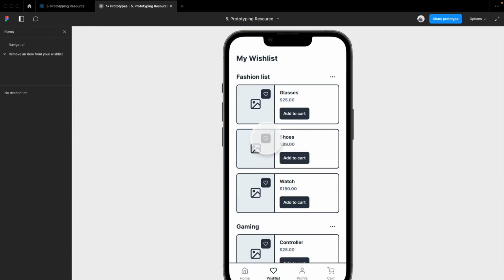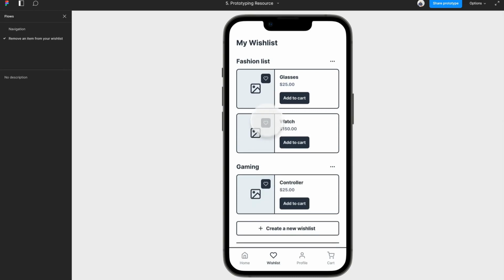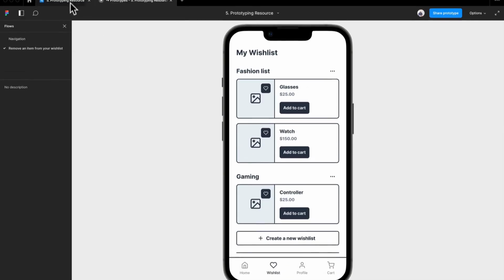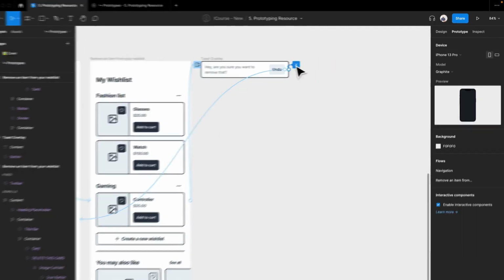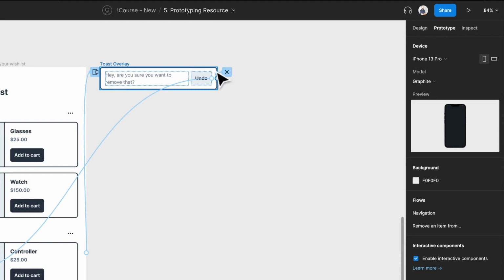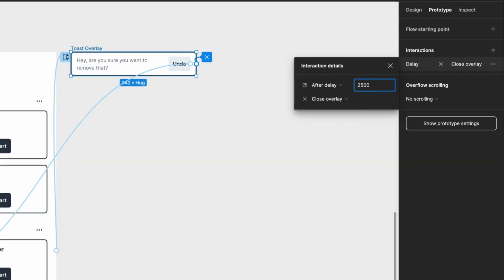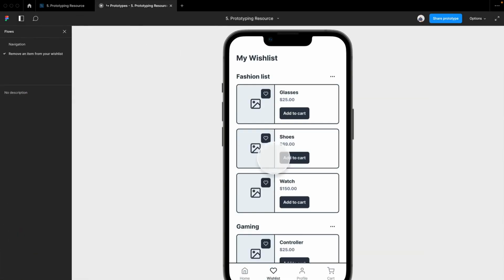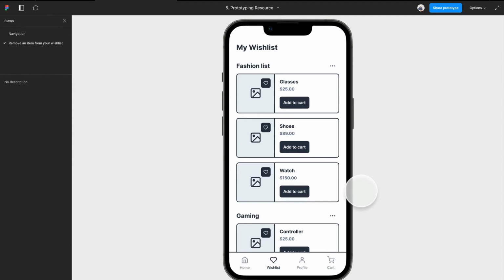Let's talk through every little interaction here. So click to remove the wish list item. It removes. Now this pops up and it's gone. So maybe 1.5 seconds isn't enough time. So let's jump right into this little interaction here. So the after delay, maybe it's 2.5 seconds, which is 2,500 milliseconds. So let's do that one more time here. Okay, pops up, perfect. If I click outside of it, it's going to close automatically.